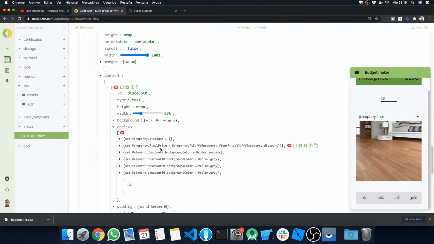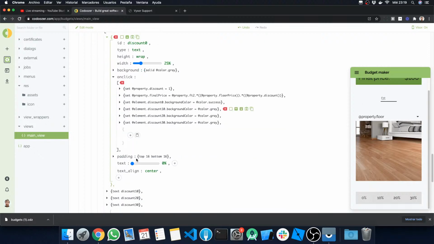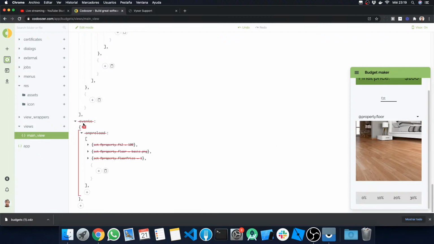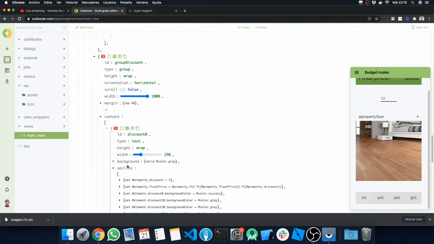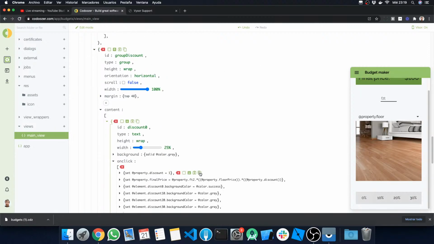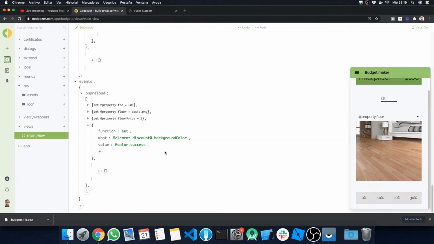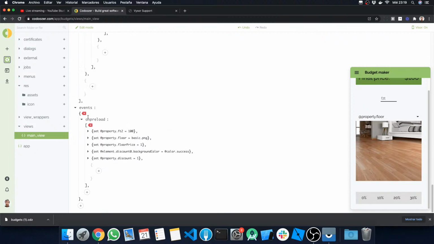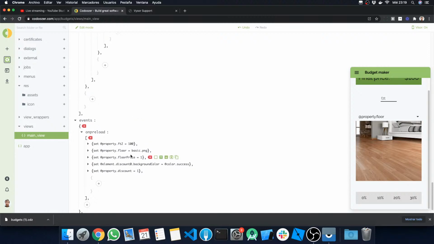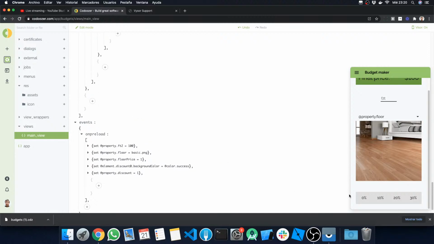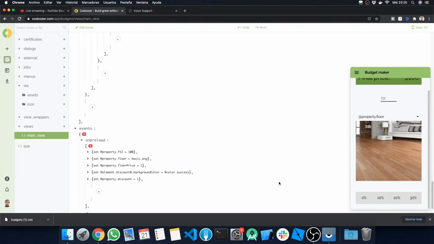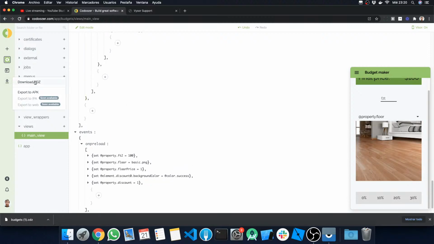So I'm going to copy this function, and here on the preload event I'm going to paste it, and also the default discount 1, I'm going to paste it here. So the 0% is activated by default. Okay, so let's download the CDC.